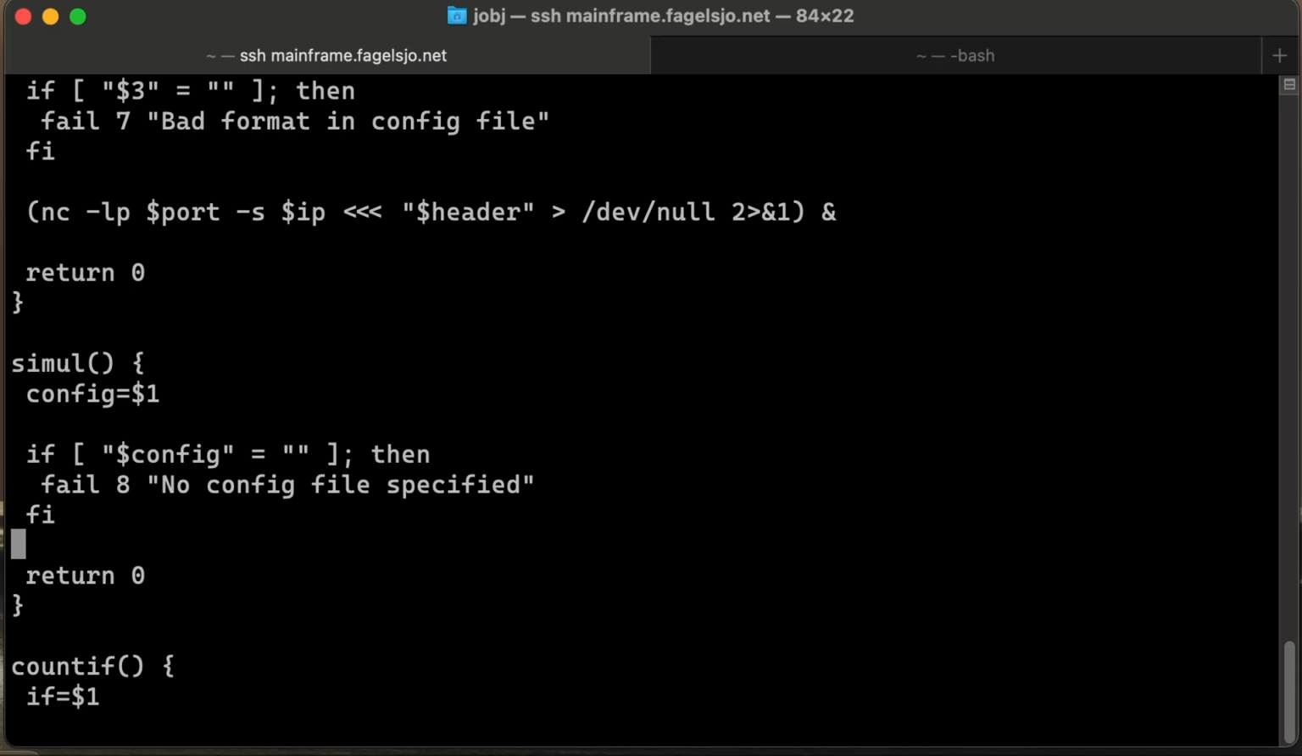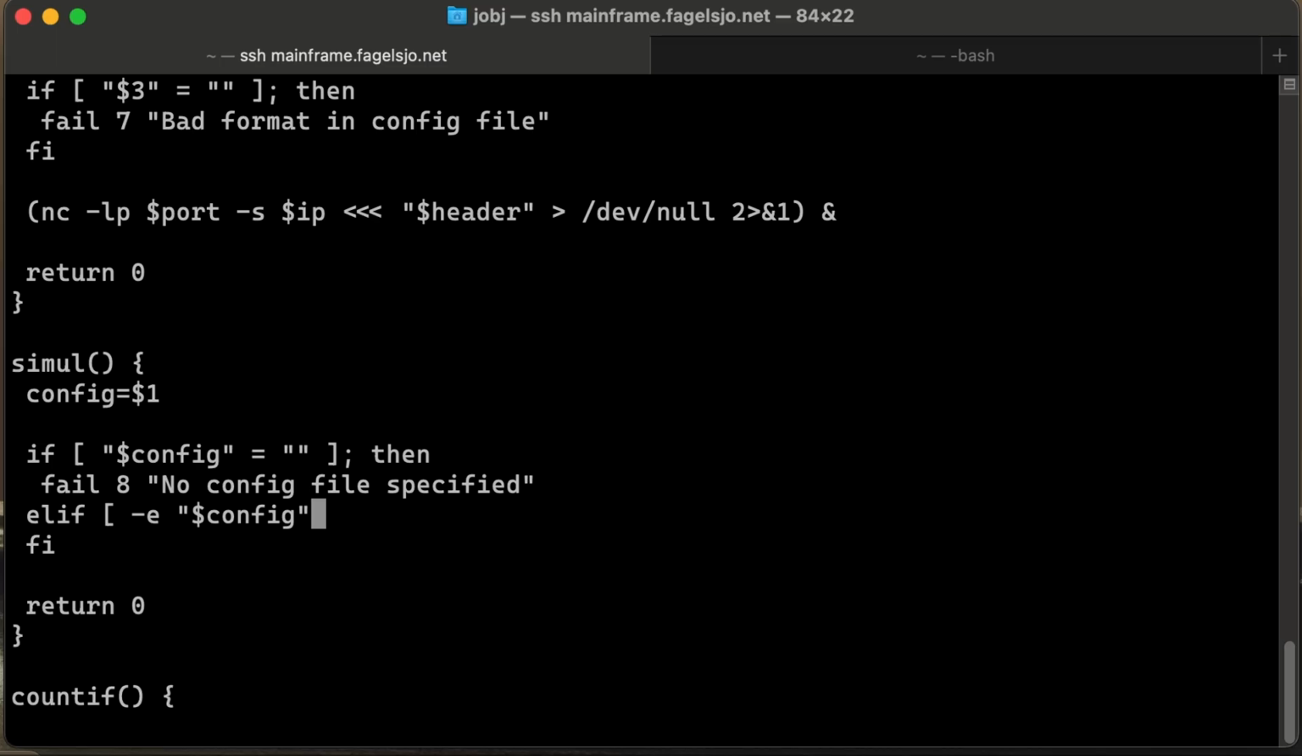And let's check if that file exists as well. I think we do that by else if -e config. So if it exists, and we want the opposite of this, right? Something like this. It's been a while since I coded these conditionals, but let's try it out.